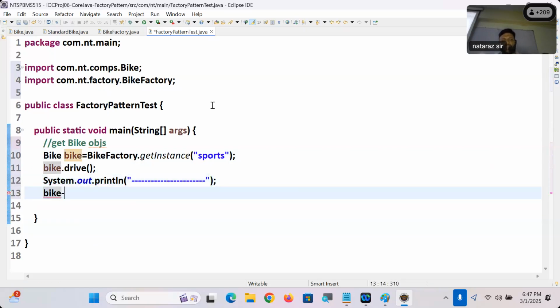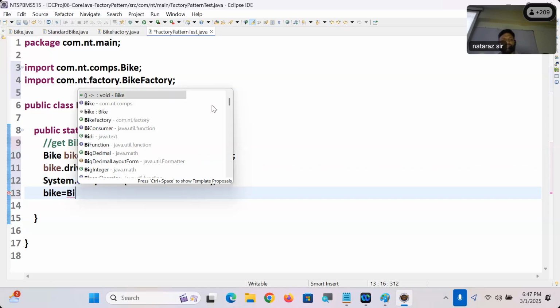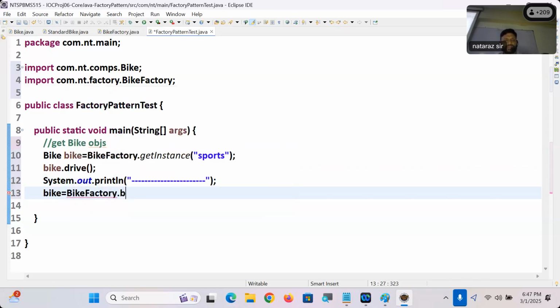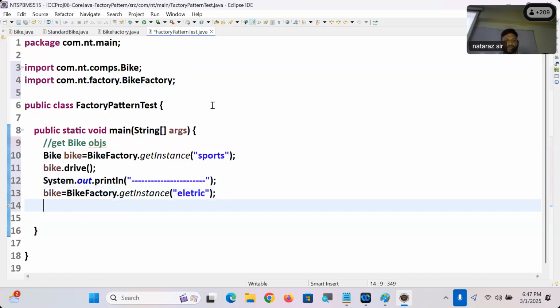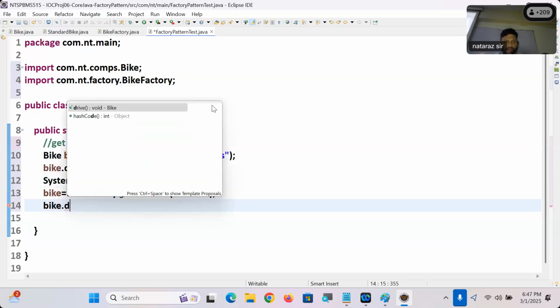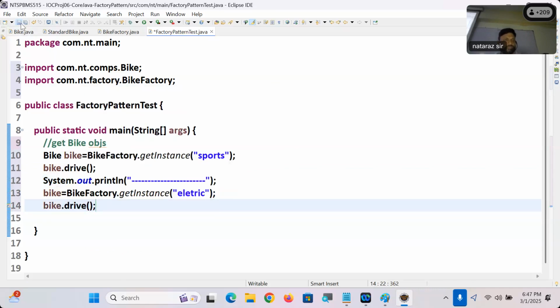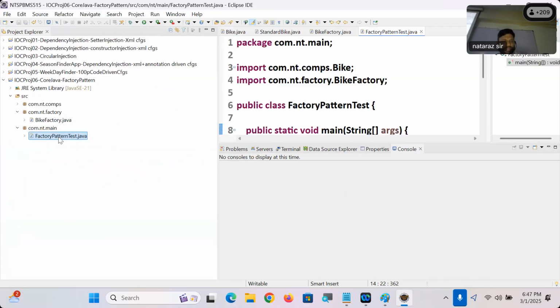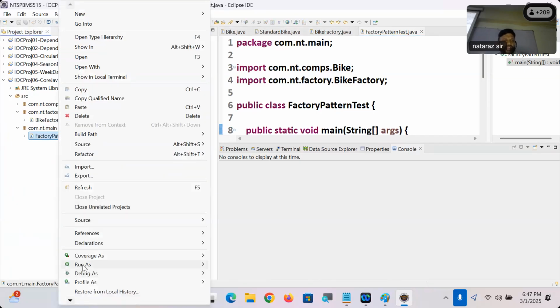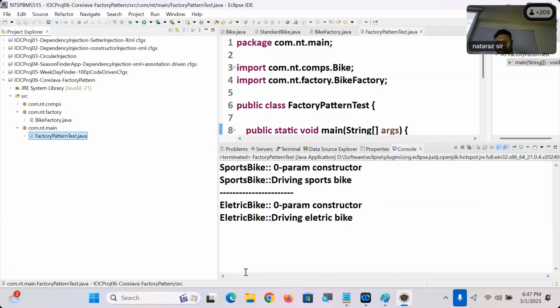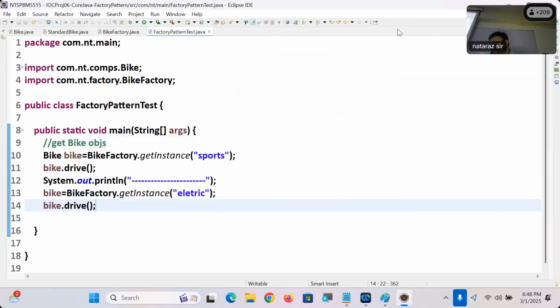Okay, same bike. BikeFactory.getInstance of electric. Bike.drive. Are you getting my point or not? Right click, run as Java application. See, first the sports bike object is created, driving sports bike. Electric bike object is created, driving this one.